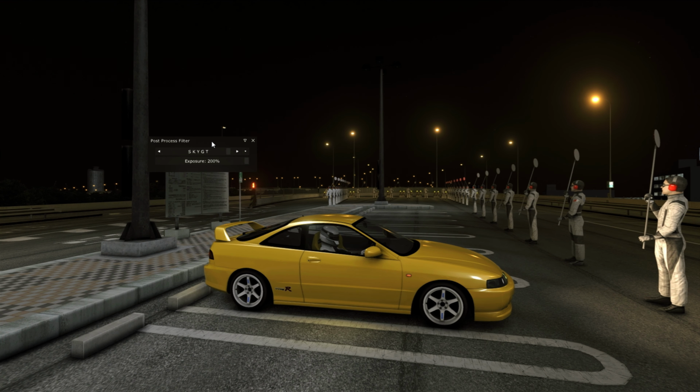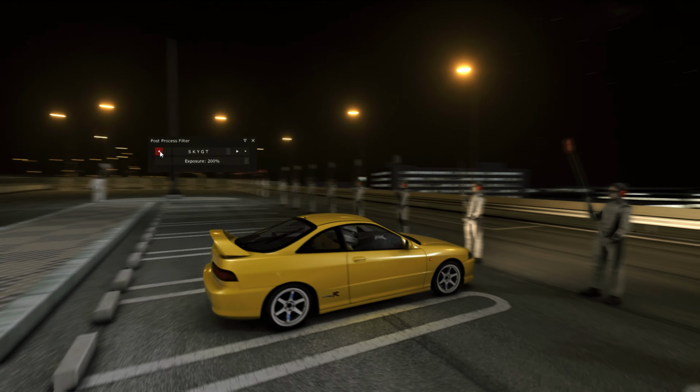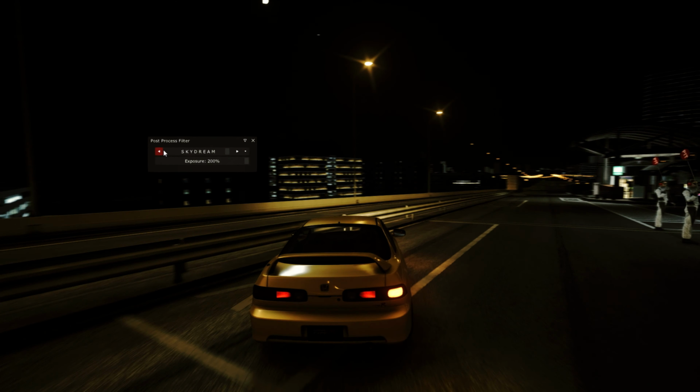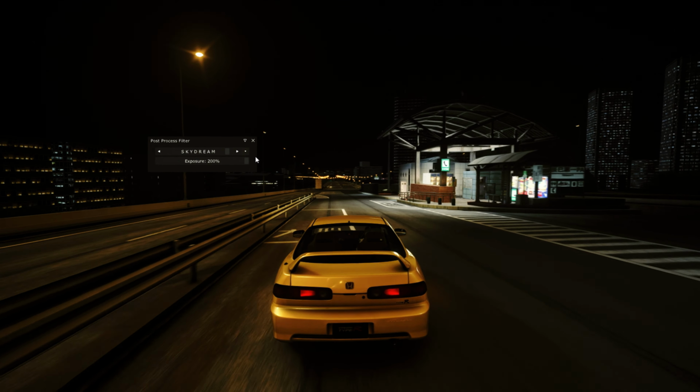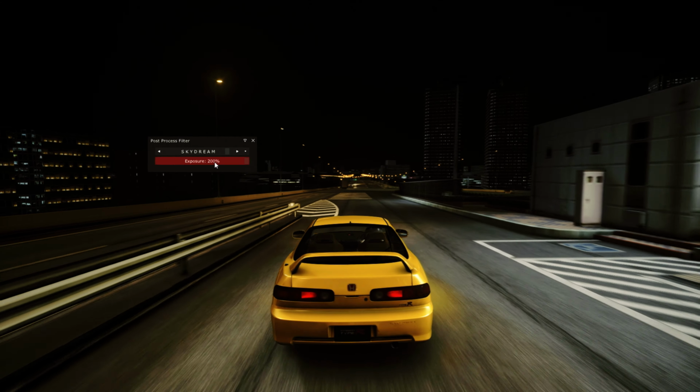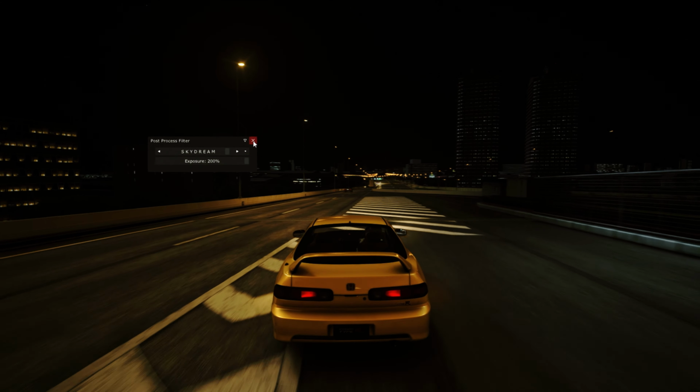Now what I want to say guys is that I've tested the reshade preset with a lot of PP filters, and by far it works great with Sky PP filters. So I love the Sky Dream, putting the exposure to like 200%.